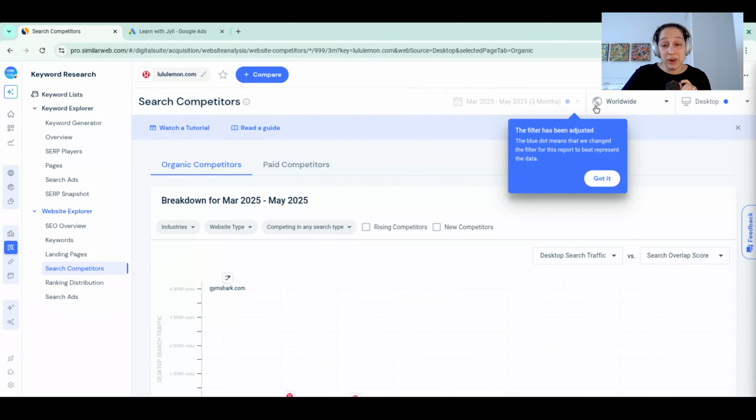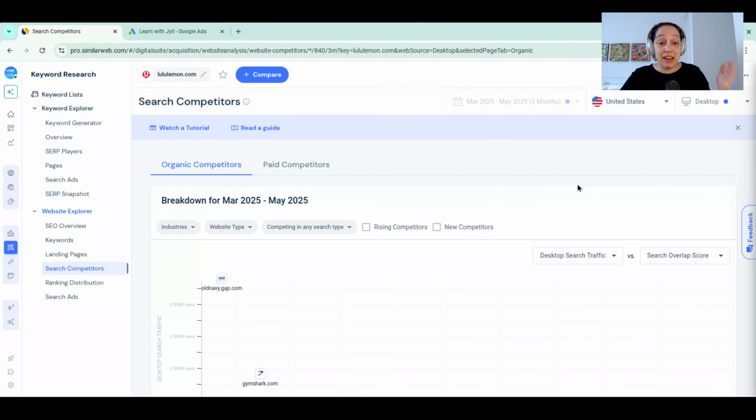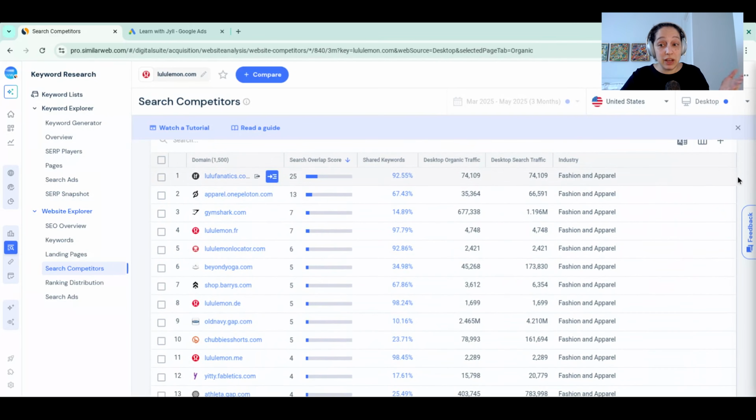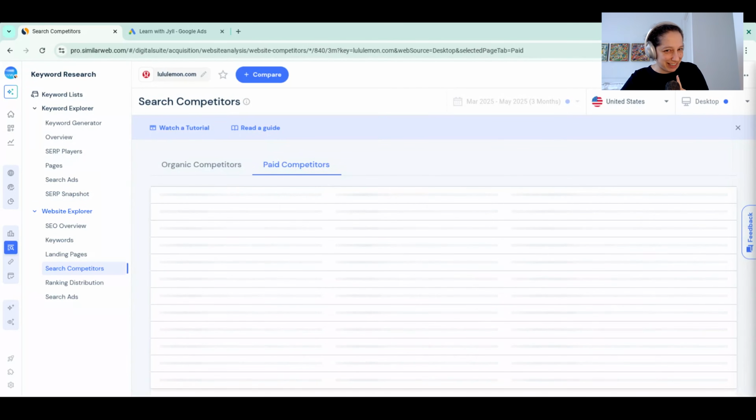While we're at it, I'm also going to change from worldwide to United States, since let's say that's where I'm planning on running this campaign. If we scroll down here, we can see some of the organic competitors. And then if we go back up, we can flip up and see who some of the paid competitors are in search. And here's a little trick I have for you.